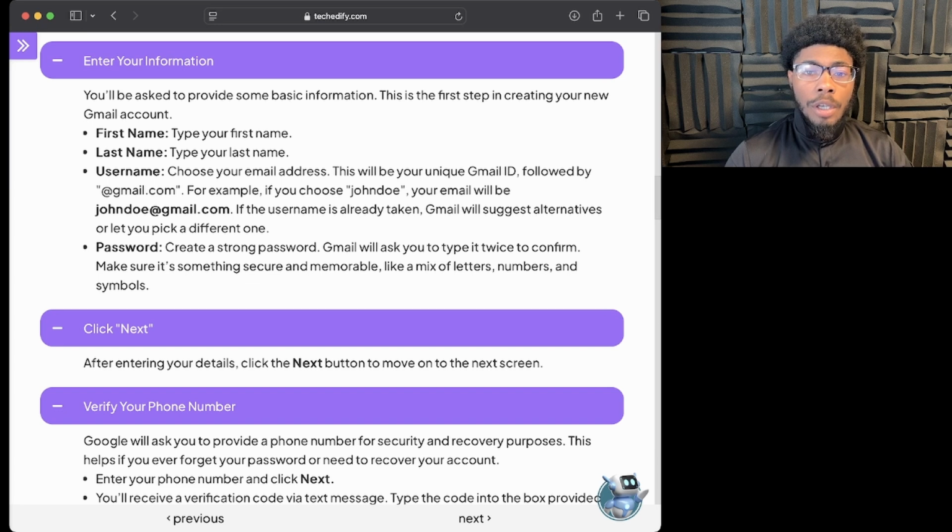Username. Choose your email address. This will be your unique Gmail ID, followed by @gmail.com. For example, if you choose John Doe, your email will be johndoe@gmail.com. If the username is already taken, Gmail will suggest alternatives or let you pick a different one.